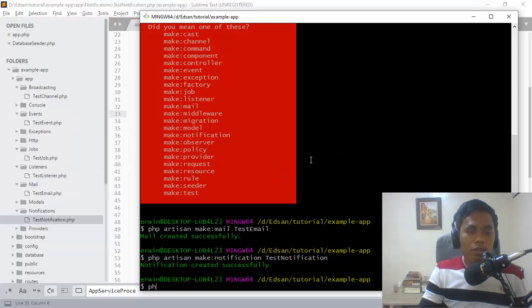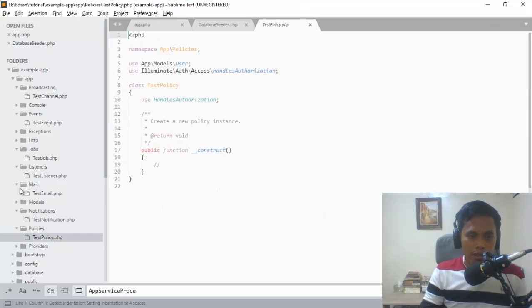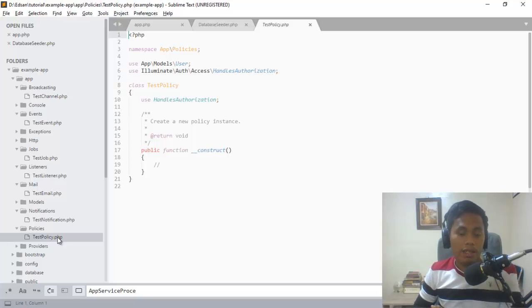Now let's move on with policy: php artisan make:policy TestPolicy. Let's hit enter and create the policy. What is a policy? A policy is the authorization of the input. It validates whether the input is valid or not, or whether it is against the resources. It's just like validation, and it is also very important for the automatic checking of validation.